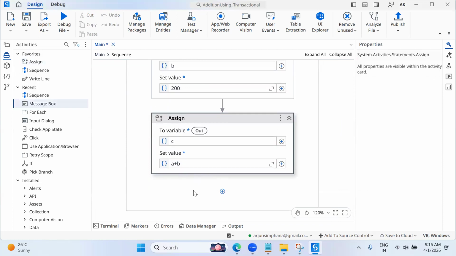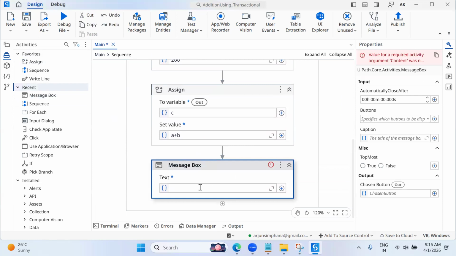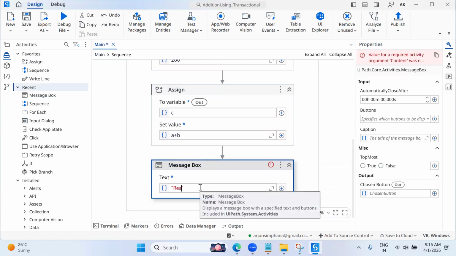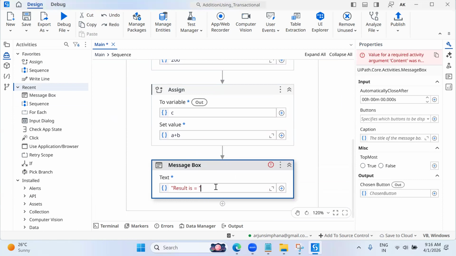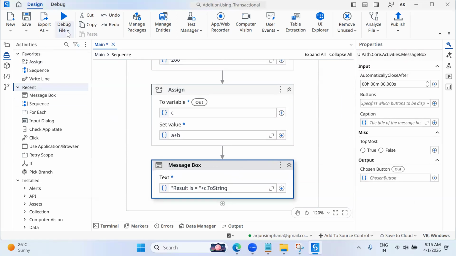I will drag and drop the message box right now. See, result is equal to, add the plus operator. My result is in the C variable, C dot toString, right? See, observe this one. Click here, run this file.